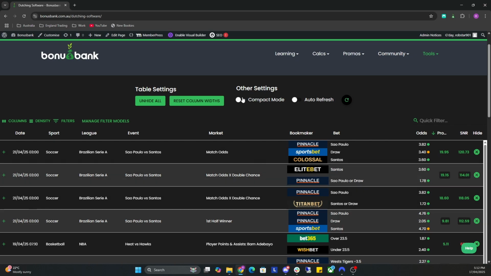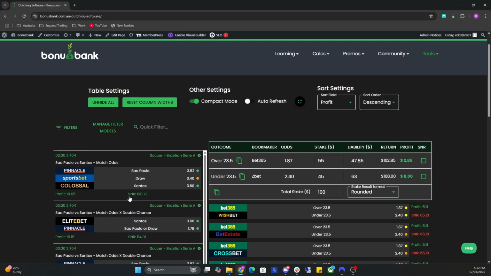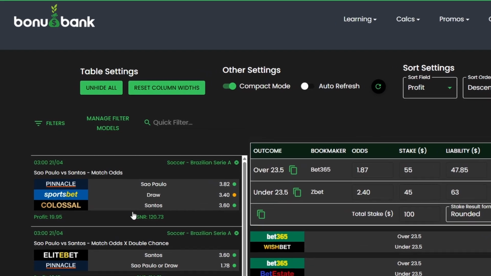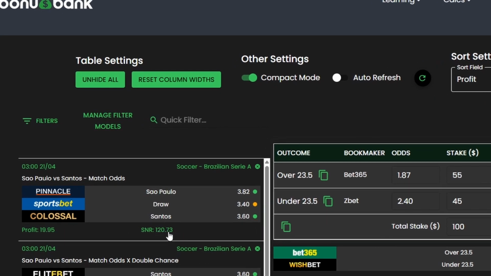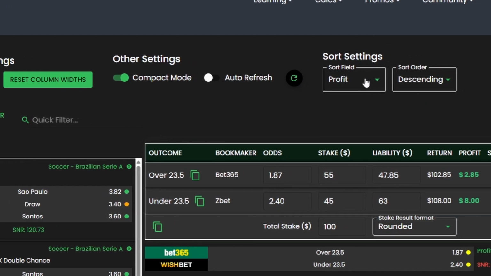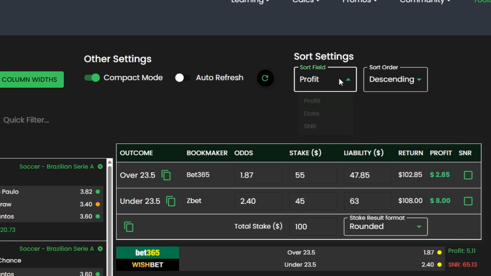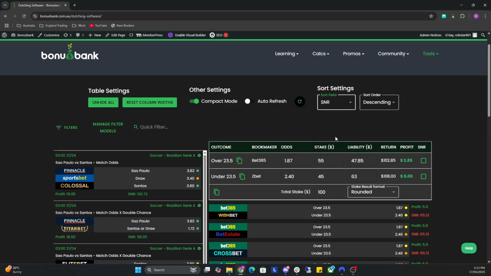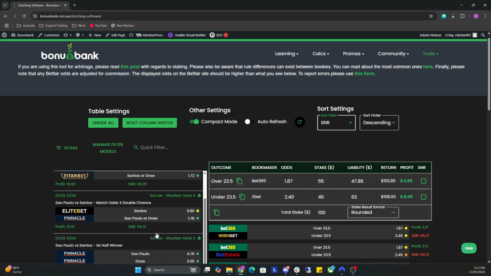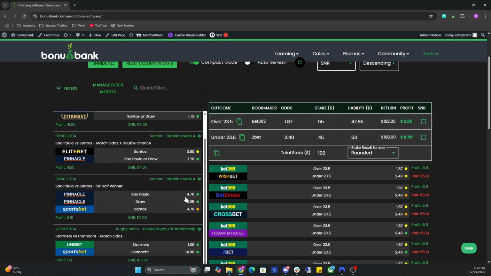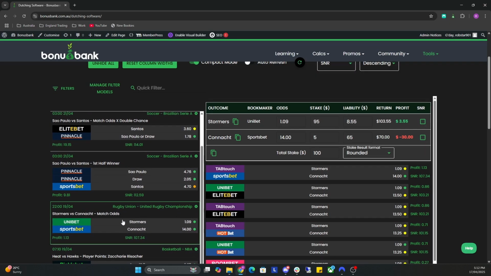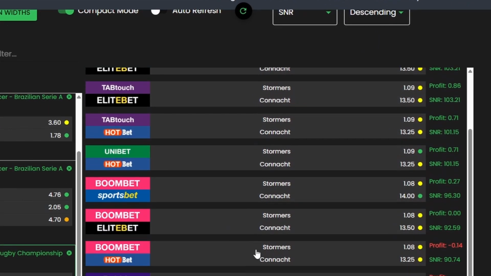We do have the option of compact mode as well, so that's going to work really well on a tablet or mobile phone. So if we select compact mode, it's now brought all your bets down the left hand side here. So you've still got your profit value over on the left, and then you've got your SNR value over on the right. And if you want to sort by, say, the best SNR, you come up to the sort settings up here, select the sort field, then you can select SNR, and that will bring all the best SNR values to the top. And then the same thing applies here. Once you find a bet that you're interested in, you'll just select that bet, and it's going to bring up the calculator over on the right over here, and that's just going to be your normal calculator, and underneath that calculator you've got all the next best options that are available.